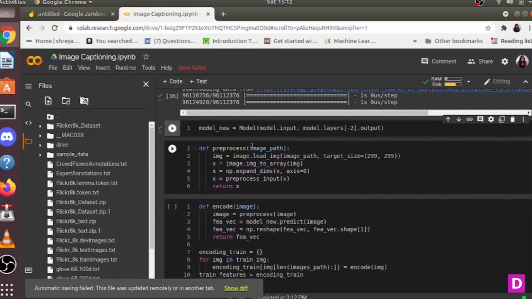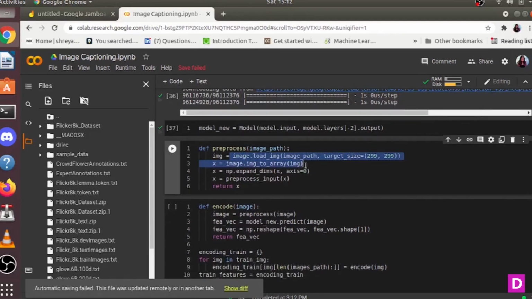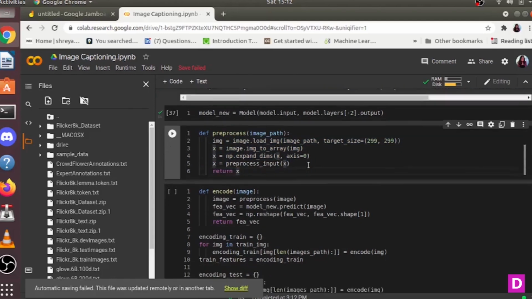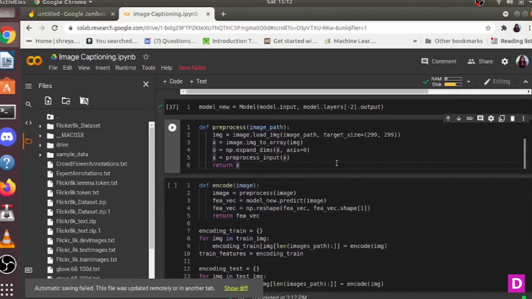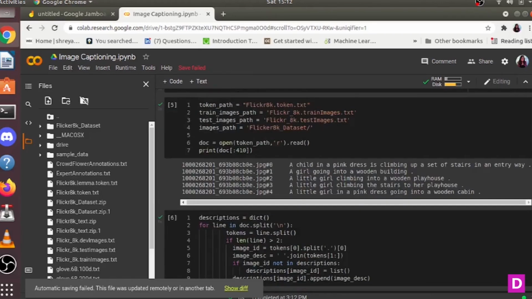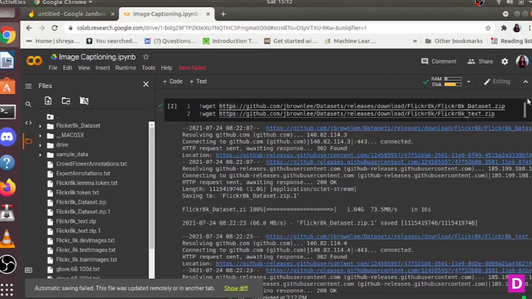Next we have a pre-process step. In the pre-process step, the image is loaded and converted into an array, because all images need to be converted into arrays to be used in a Keras model. Then it expands the dimensions, because we add one more axis to it. And then finally we have preprocess input, the pre-processing that is there. If you remember, we talked about this as well.